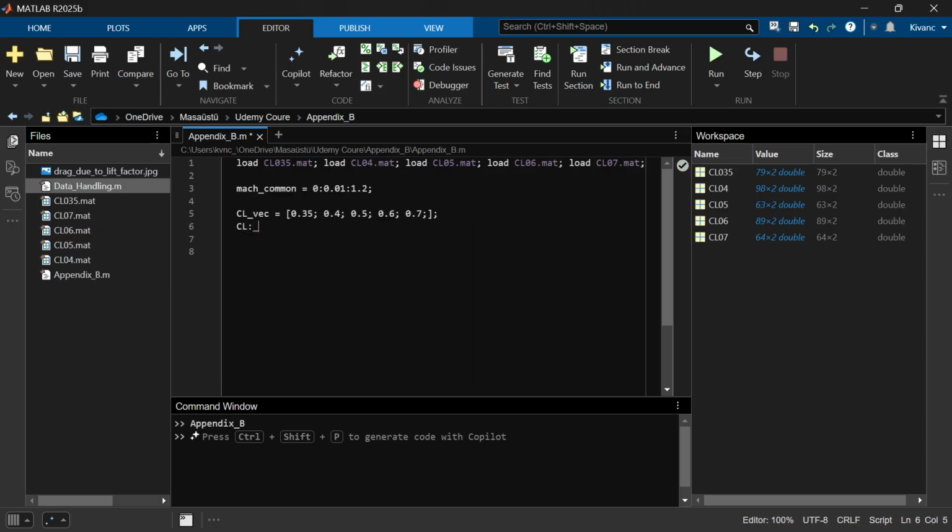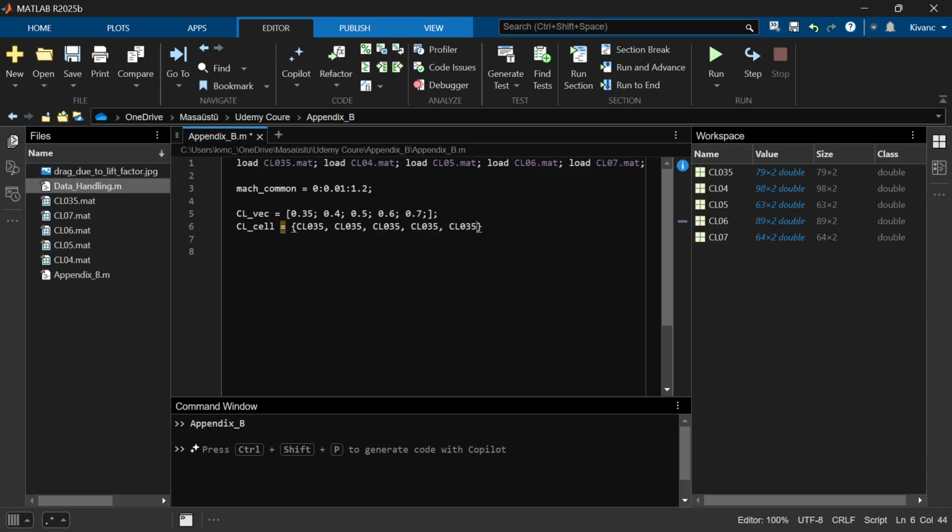So CL cell, let's say, or data cell, it doesn't matter. This time I'm creating a cell. Let's say CL 035, and this time, because we are creating a cell, a comma is needed, and finally this. So this will be 0.7, this will be 0.6, this will be 0.5, and this will be 0.4. All right, we have this.